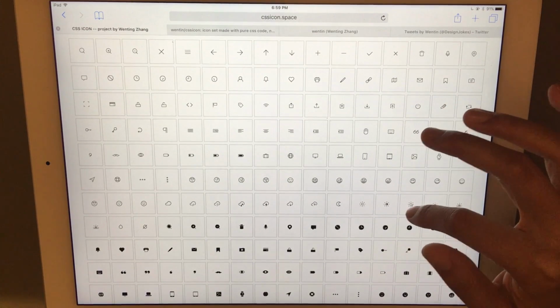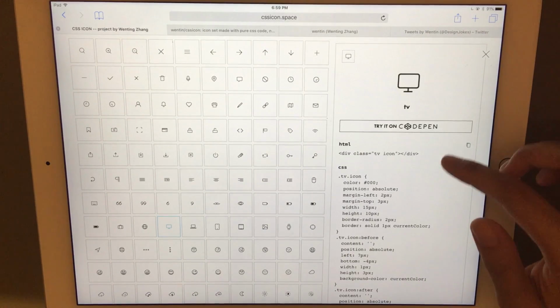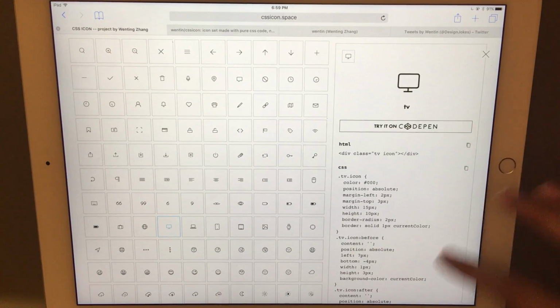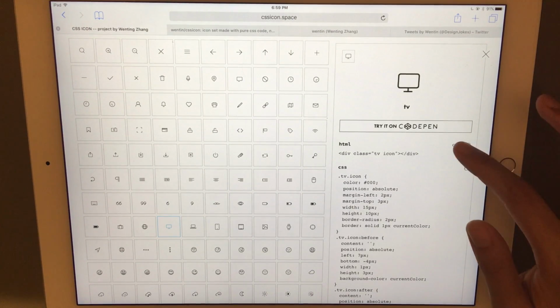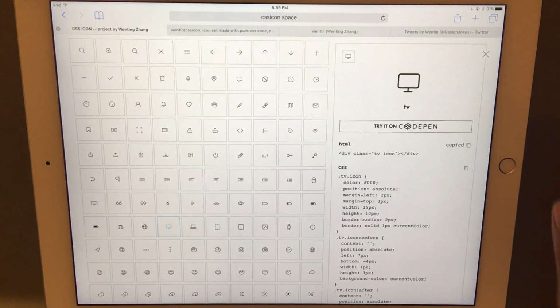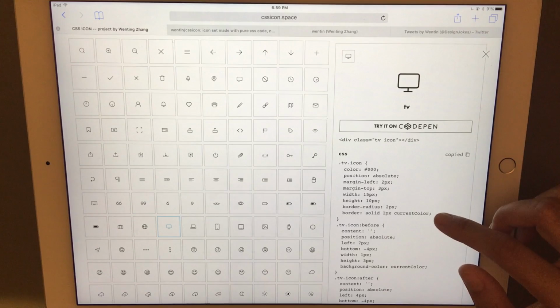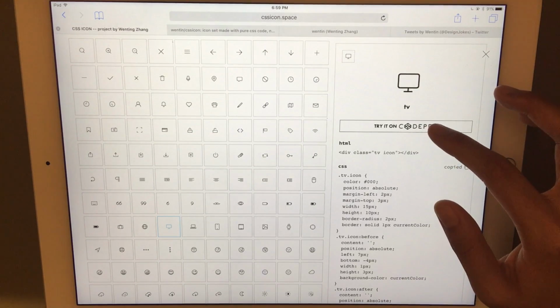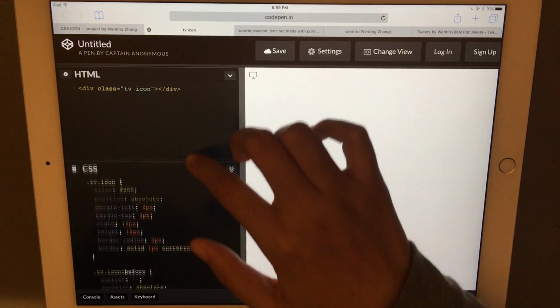And when you tap on any icon that you find interesting, you can inspect this icon with the side panel where you can see the HTML. You can copy by tapping on this icon and saying copy. It will copy to your clipboard and you can paste it in your code editor. Same with the CSS. Or you can try it on CodePen. You can go here, then you can manipulate it further.